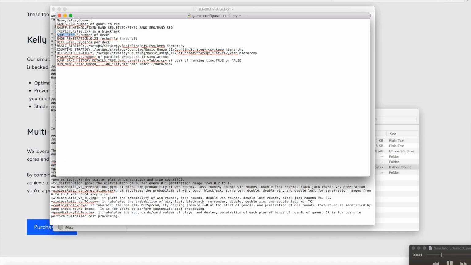Shoe_size specifies how many decks of cards in the shoe. Shoe_penetration specifies the percent of remaining deck that triggers a reshuffle. Deck_size: how many cards per deck. Basic_strategy: the file pointer loads the basic strategy based on players' and dealer's cards. Counting_strategy: the file pointer loads a certain counting strategy.